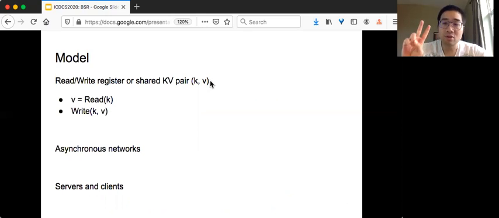We only provide two very simple APIs. The first one is read, where you specify the key K, and the server will return the value V, which is what you want to read. We can also do a write, where you specify the key and then update it to a value V.